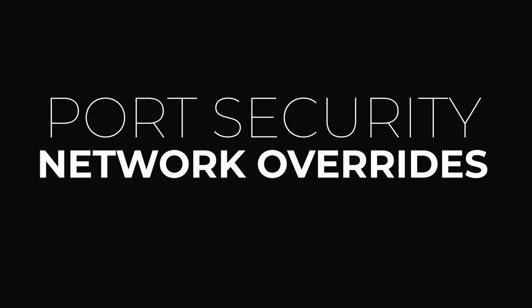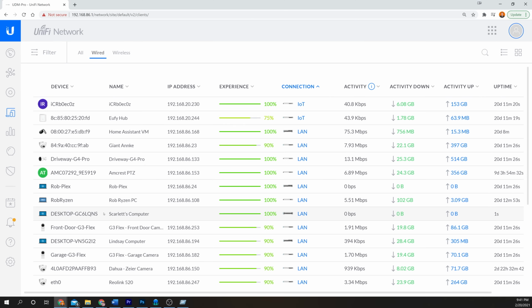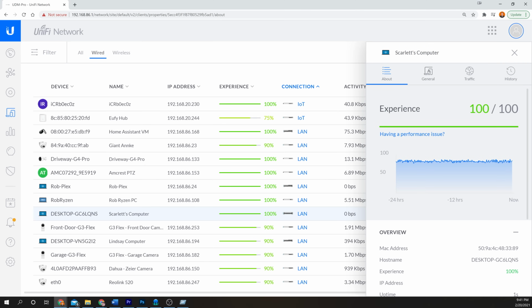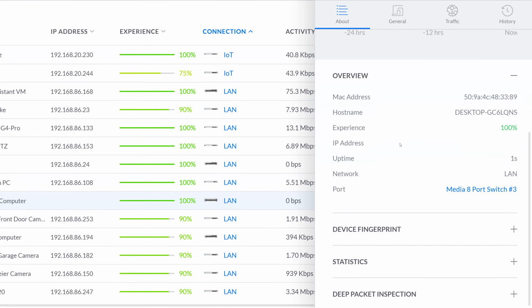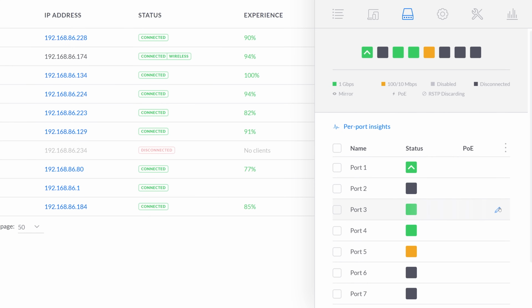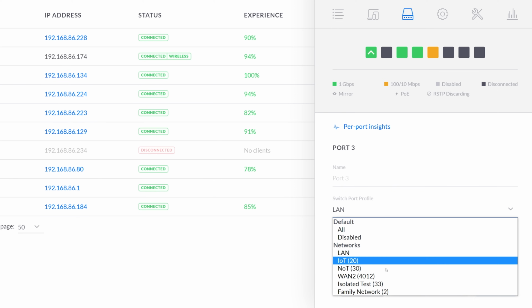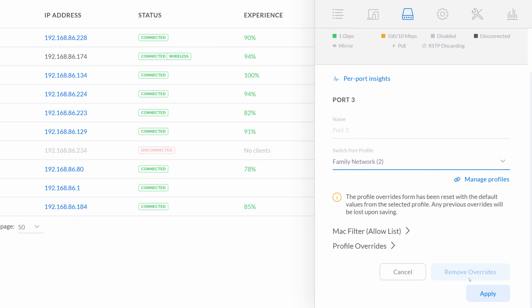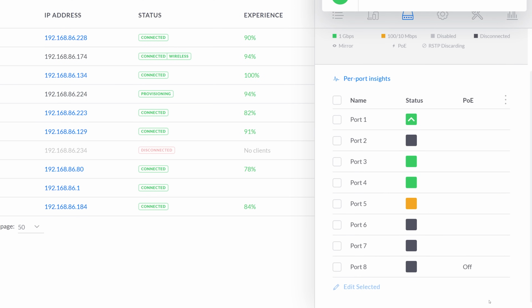I also mentioned in my last video that I wanted my daughter's PC to use the content-filtered network. So what I'll do is find her computer on the client list and take note of which port on the switch that it's connected to. Then click through to that switch, and under ports, hit the pencil icon to edit the overrides, and then select the family network as the available profile. This will force any traffic attached to that specific port onto the content filtered network.